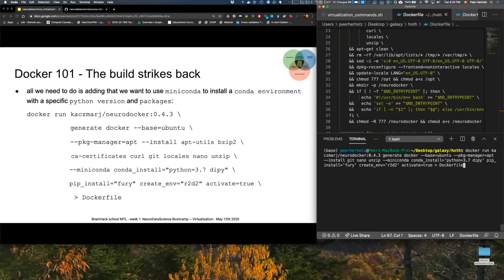So, as said before, we are now bringing both virtualization types together. We start from the end right now, right? We create a Docker image, and within that Docker image, we create a virtualized Python environment, a Conda environment, where our steps are comparable to what we did before in the Conda session.